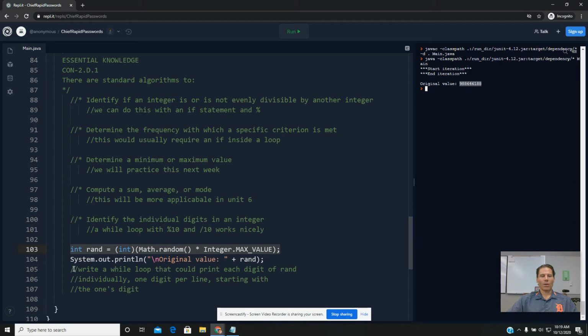And I want to write a loop that could print each digit of rand individually, one digit per line, starting with the ones digit. Okay, so that would be like starting on the right side, like the 8, in other words, in this random number. But next time I'll probably get a different random number. All right, so there's a few ways that we could do this.